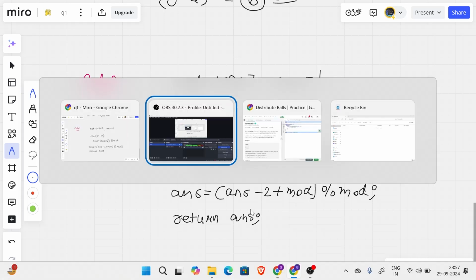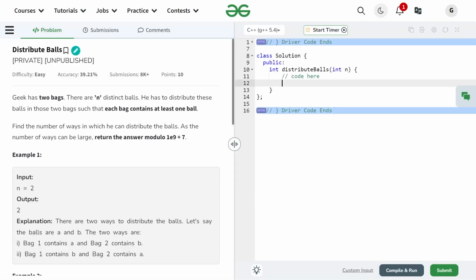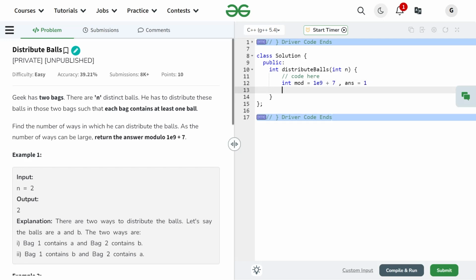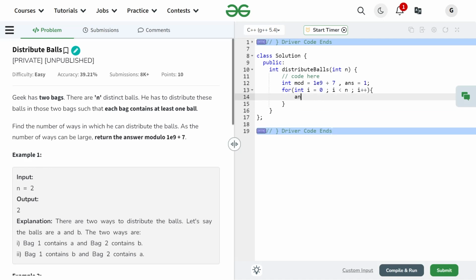Let's see how we can code this up. Basically we have one modulo variable which is initialized at 1e9 plus 7, and we also have one answer variable which is initialized as 1. After that we run a for loop from 0 to n, with i plus plus, and inside this for loop I am just doing answer equals answer into 2.